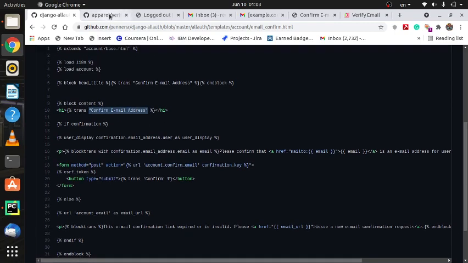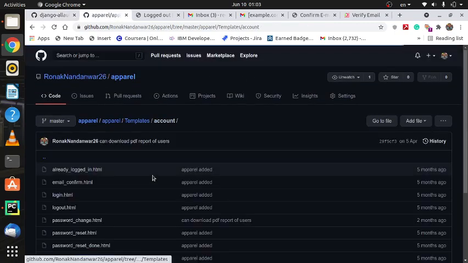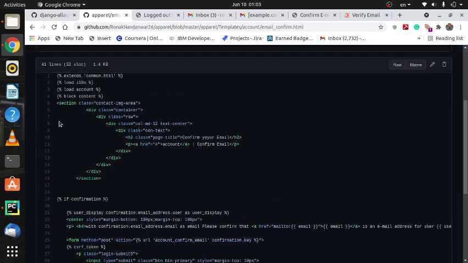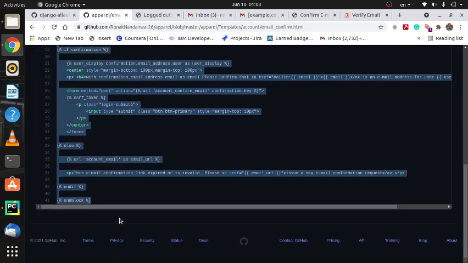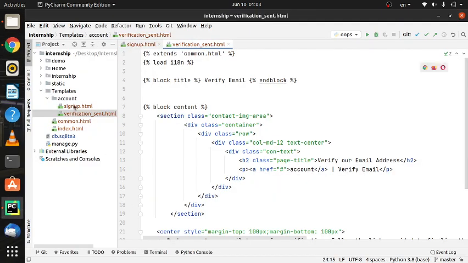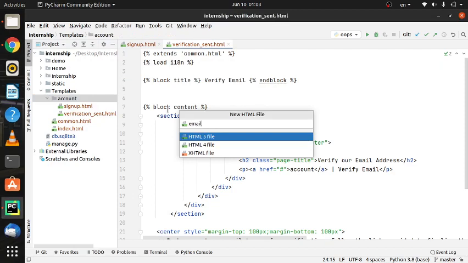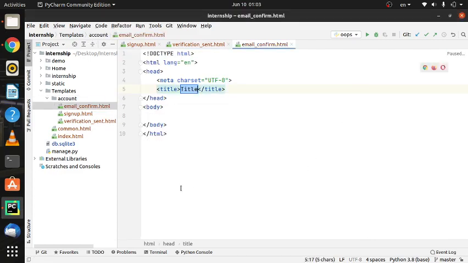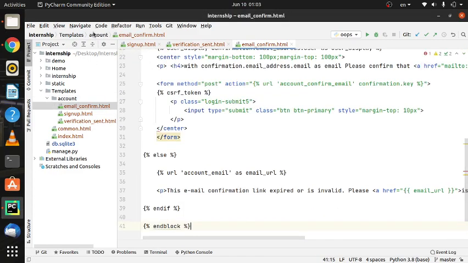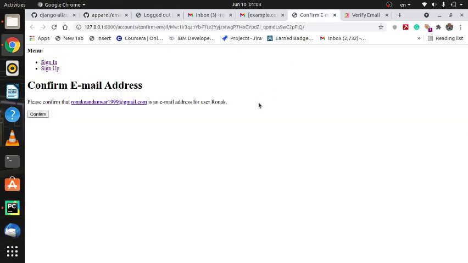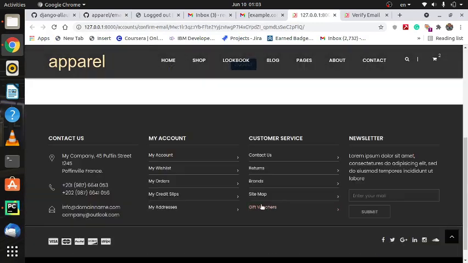You can verify this, and I am just going inside the file in my repository, email_confirm.html. Try to copy this full code. Okay, and we'll create one file named email_confirm.html, just copy and paste it, and try to refresh the page, confirm email. So we will get something like this.